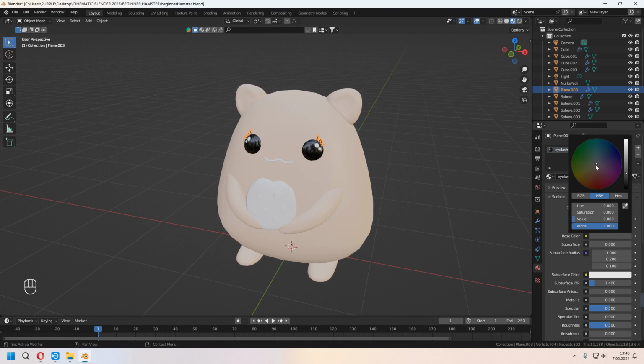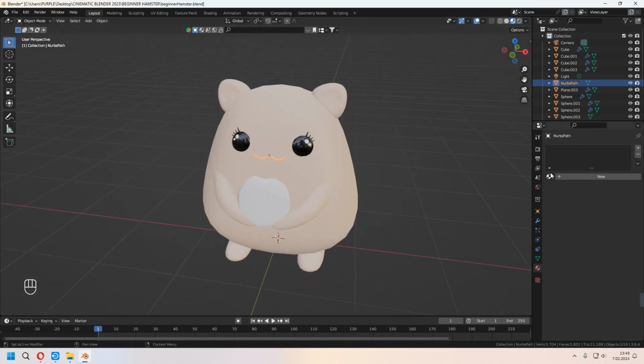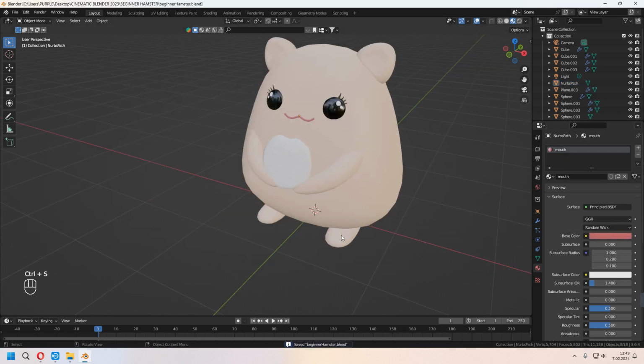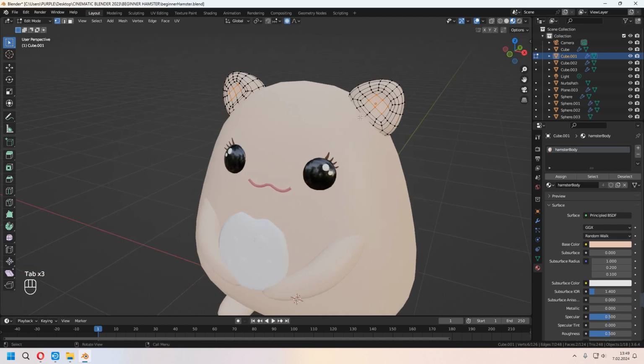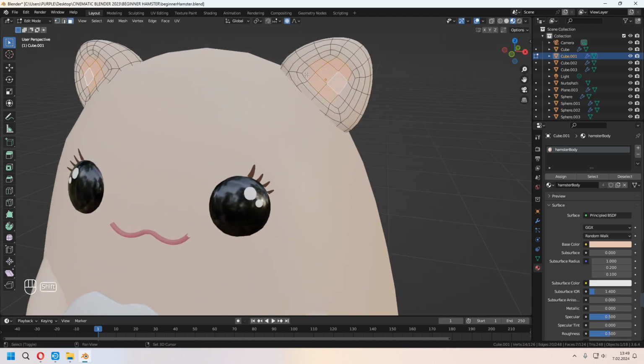You can make it a bit brown color. For the mouth, we will add new material in here too. For the inner of the ear, when you choose your ears, tap the edit mode, press 3 to face select. You can choose some faces from here when you're pressing shift.